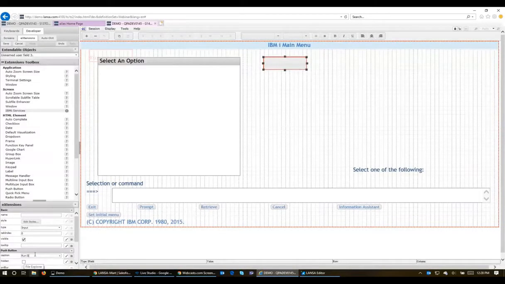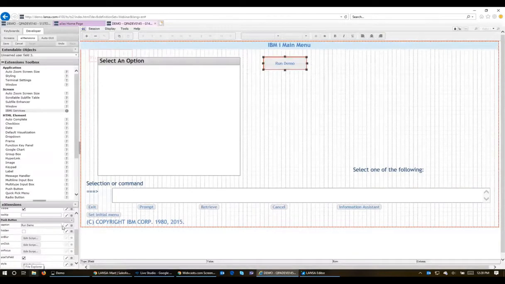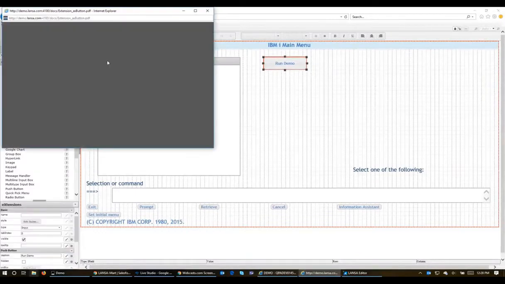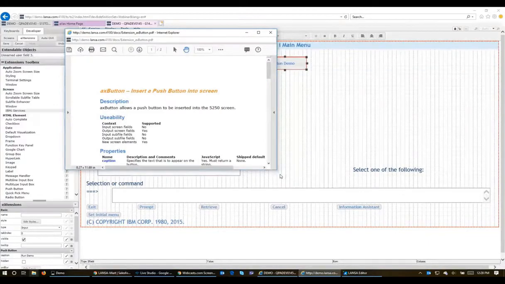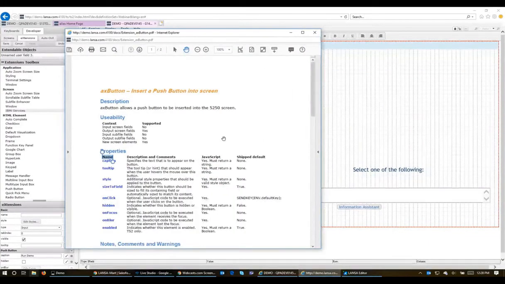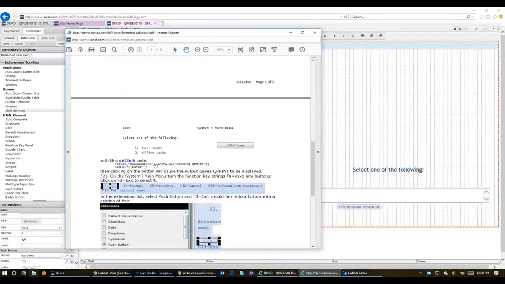Let's also take a push button, and this push button will have a caption that says run demo. And one of the nice things about all these controls is that they have direct links to the help text. So if you don't remember exactly what you want to do with this button or how it works or what some of the properties are, it's always available right at your fingertips. And it's really nice if you need to copy and paste some examples, because there are a bunch of examples of how to do things in here.